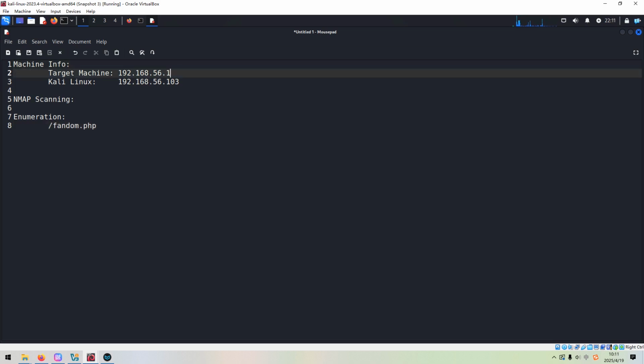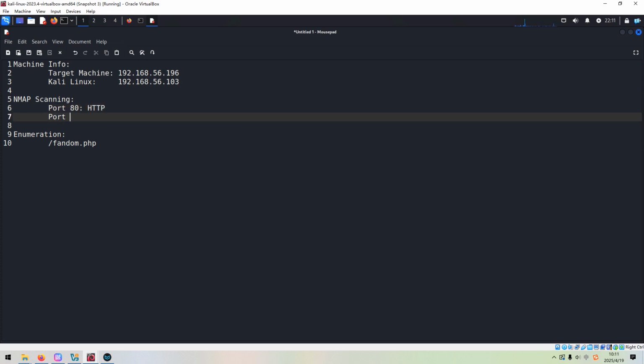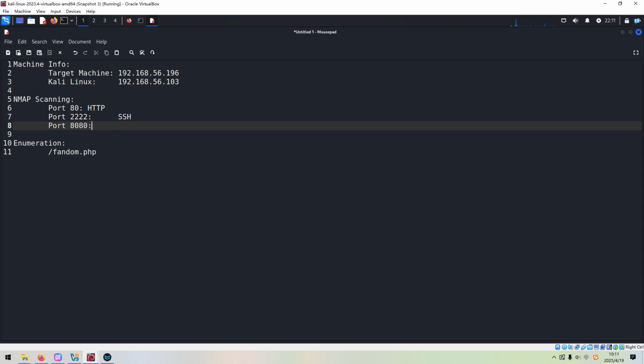The IP address is 196. So the port 80 is HTTP, SSH port, and 8080 HTTP.